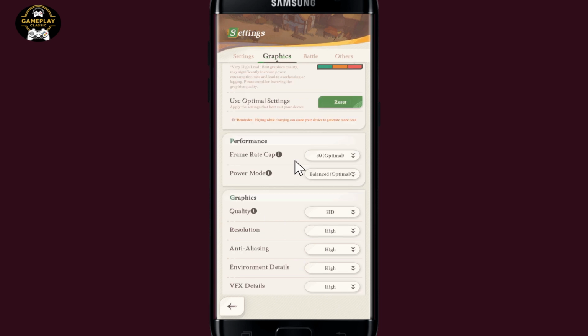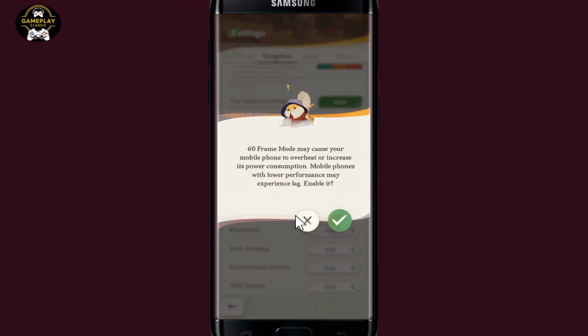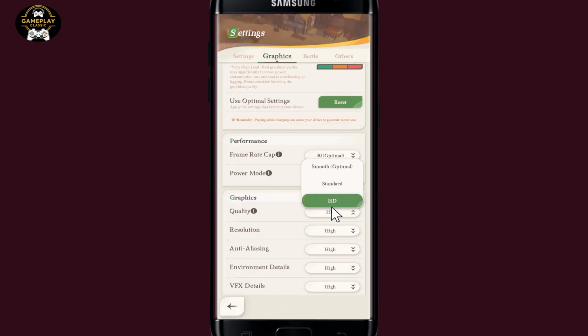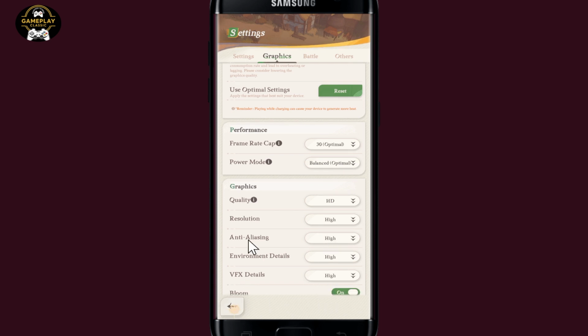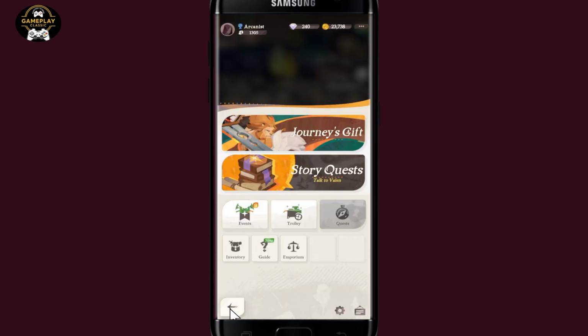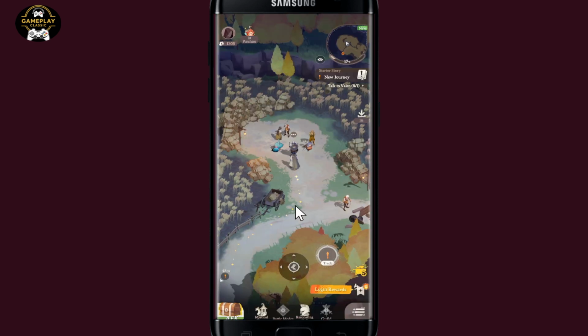If you have a high-end device, you can max out all of these settings by choosing 60 FPS, the performance mode, as well as the HD and the high presets for all other options. After choosing your desired settings, your game might restart, and after that is done, your graphic settings will be applied to your game right away.